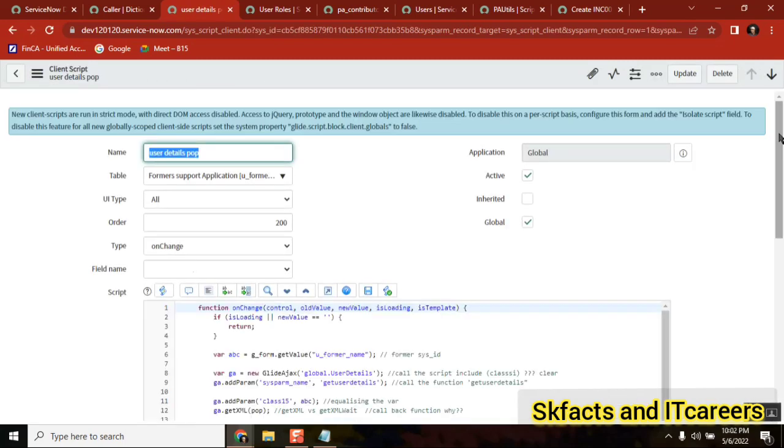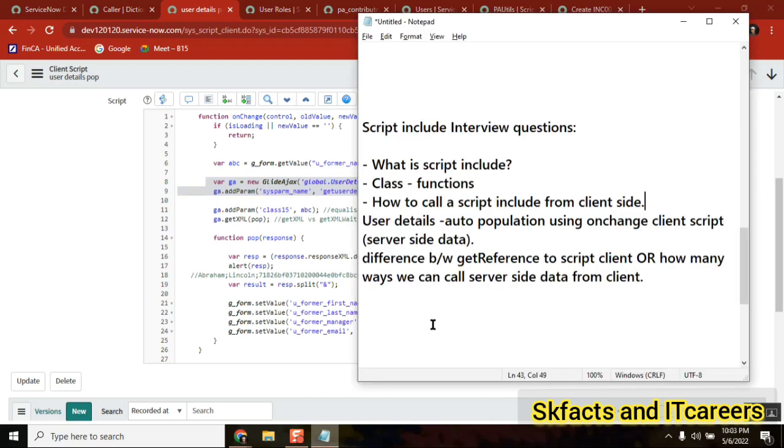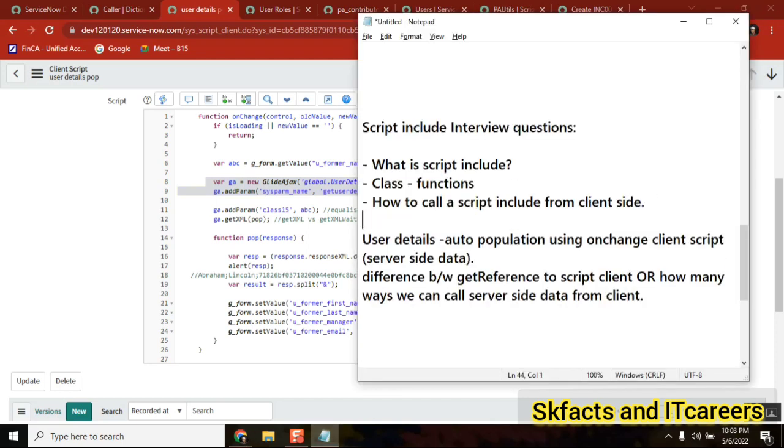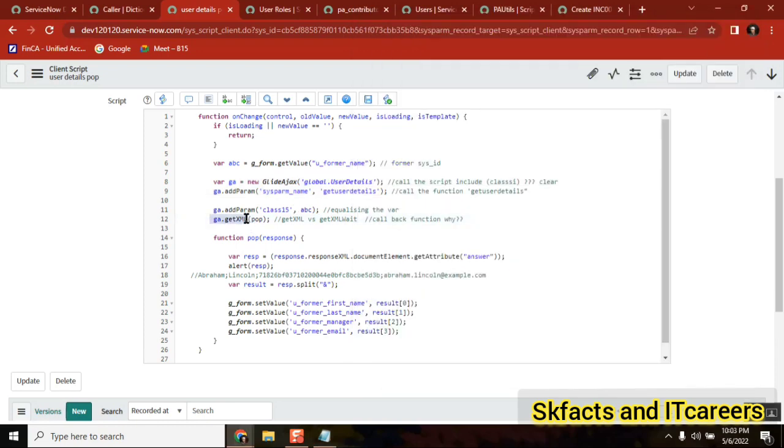Someone asked yesterday, will they ask about the syntax also? Maybe yes, sometimes they will ask. So please remember these two lines and this line. This GA getXML line is to execute the function. So I'm writing this code. Just keep this sample, maybe it will be there in our notes also. But the answer is GlideAjax. You call a script include from a client script using GlideAjax and getXML.